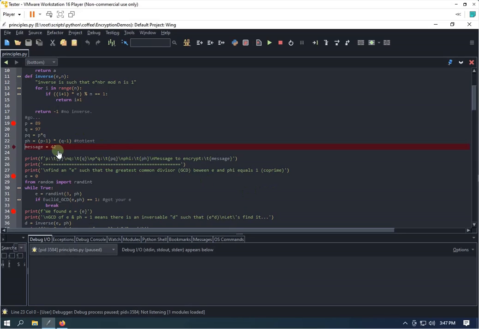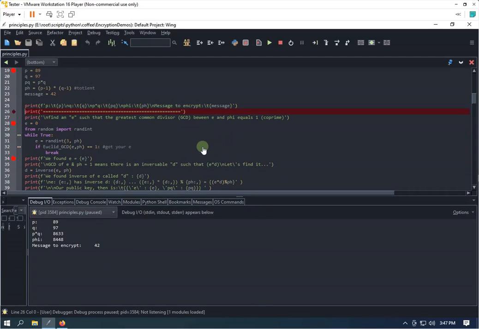And then the message, lo and behold, is going to be 42. We're going to encrypt 42 to a secret message and then decrypt it back, hopefully, to 42. I'm just going to print that stuff out right here, and I'm going to make this come up so we can see the screen a little bit better.